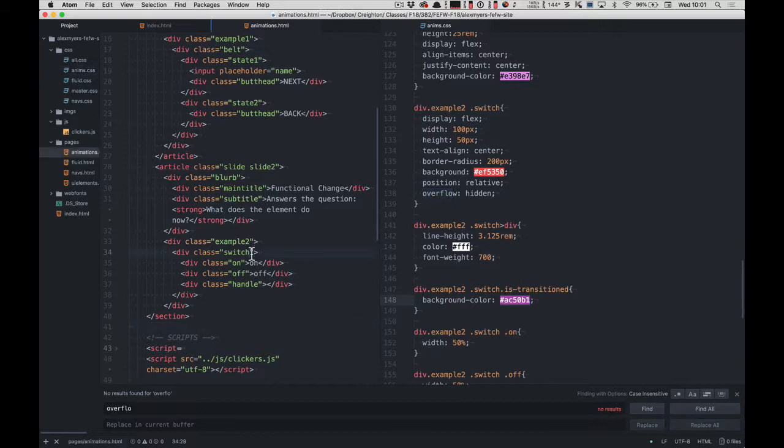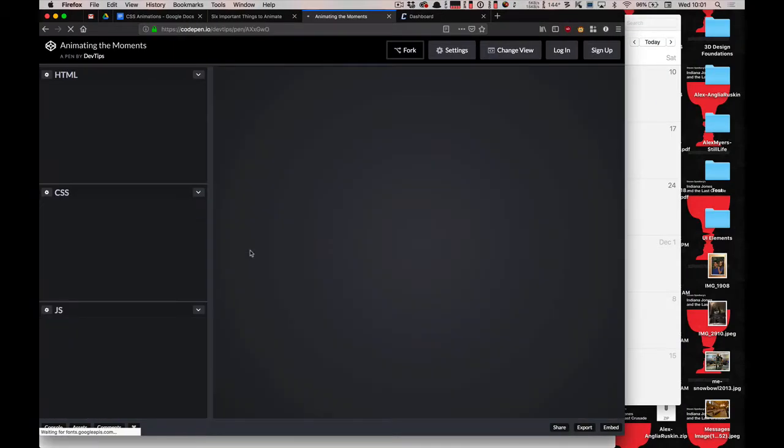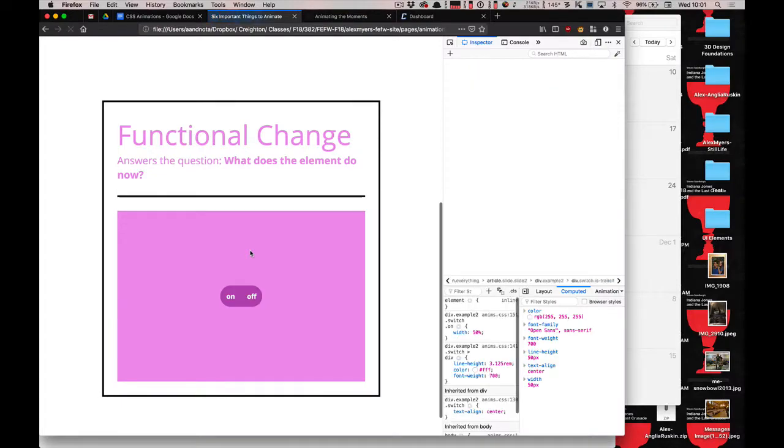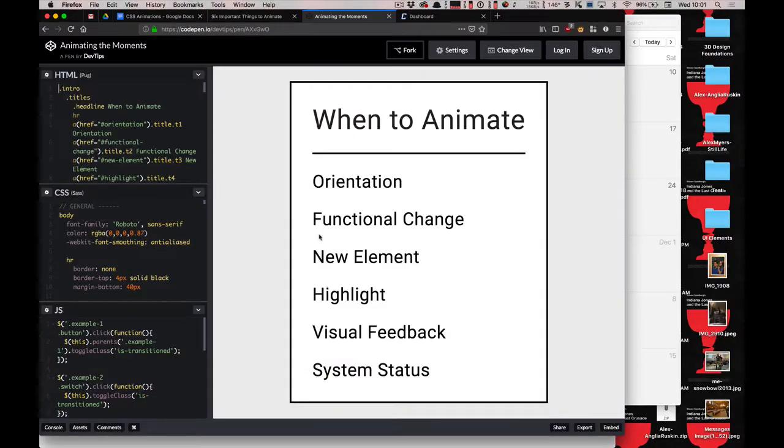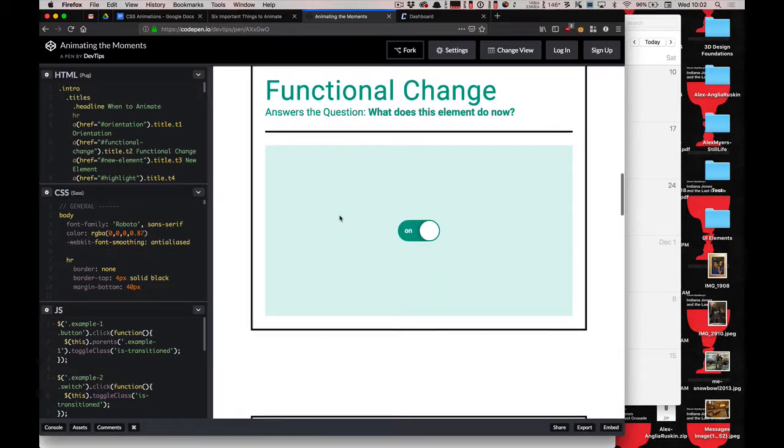It's the switch that's transitioned. Oops. Okay, so now it has that background color. Screw that up. Okay.